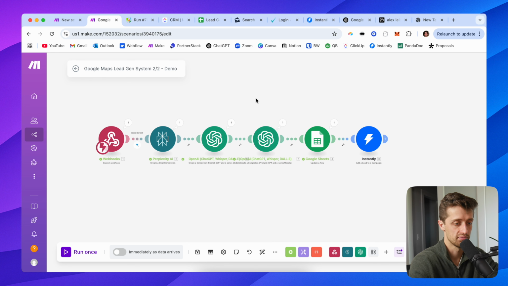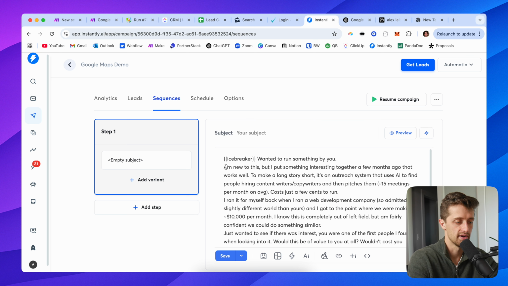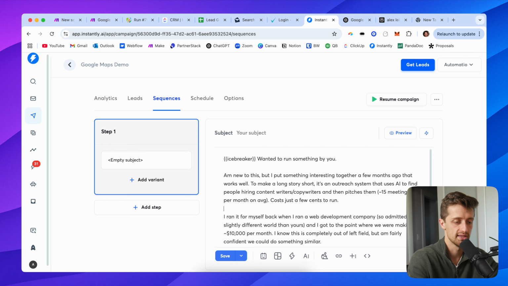And we're looking pretty good now. Now, the last thing we need to do is we need to come in here and actually write our email copy. All right, so I have a template here. I'm just gonna paste this in and then we'll tweak this for our example.